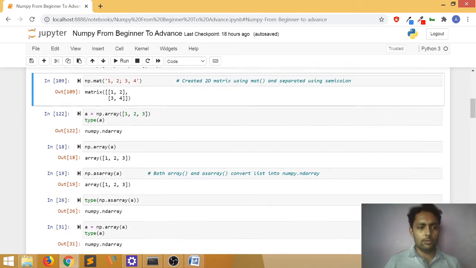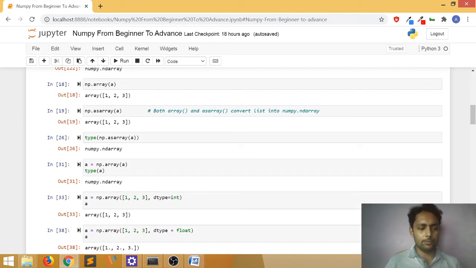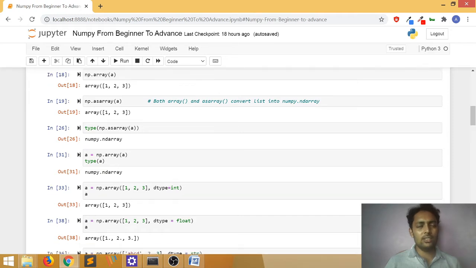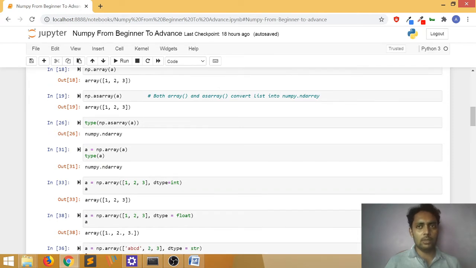So there is another function called asarray. asarray is nothing but the same. asarray and array are similar, not exactly equal, but they perform a similar task. So you can use the array function, or you can use the asarray function. That's fine, there's no need to explain anything more.